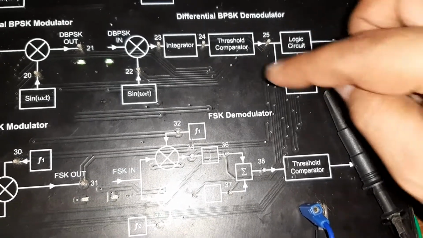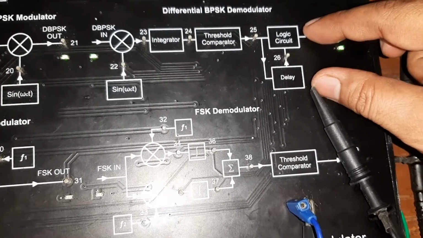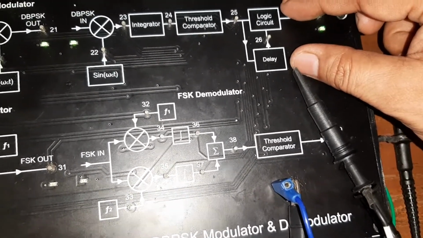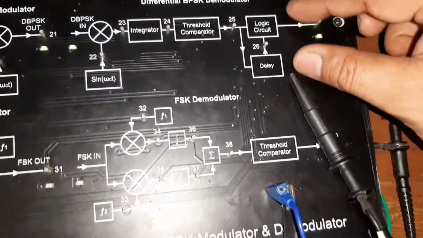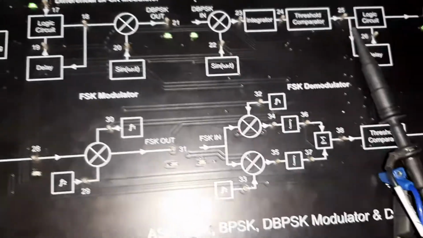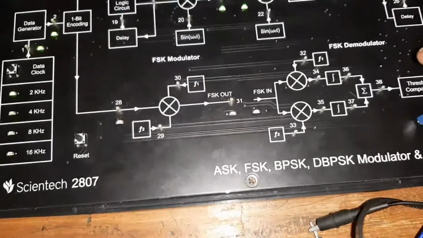Okay, in the differential BPSK demodulator, you can observe here in the receiver part, we can also use the differential decoder circuit. The same differential circuit that you use as an encoder, likewise we can use as a decoder output.